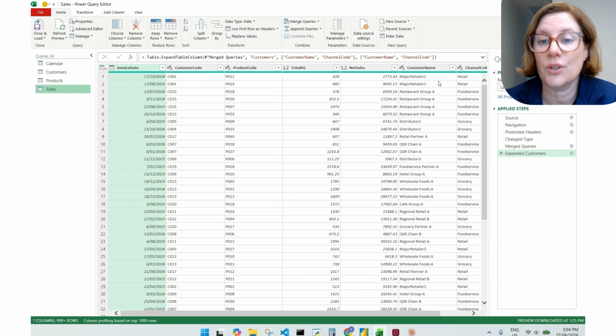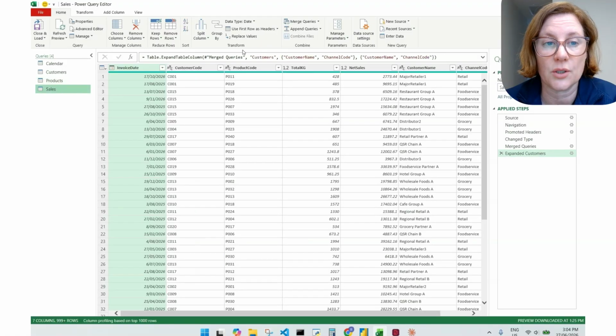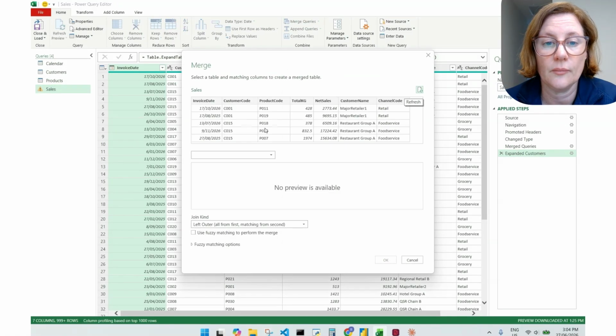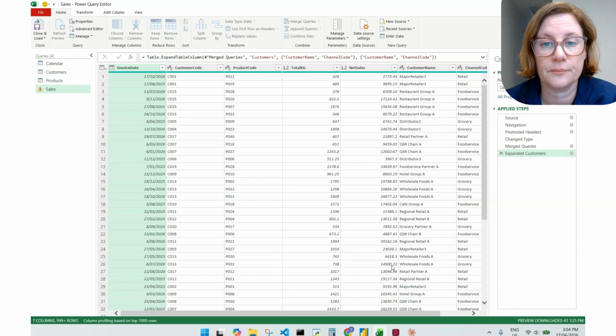So now you can do analysis on the customer, for example, the customer name or the channel code. If you wanted to look into retail or food service, you can now group on those. And likewise, we'll do the same with our products table and bring in our product information. So from Home, we'll merge queries on the product code, on our product table, and then on product code there as well. And they all match, and we say OK.